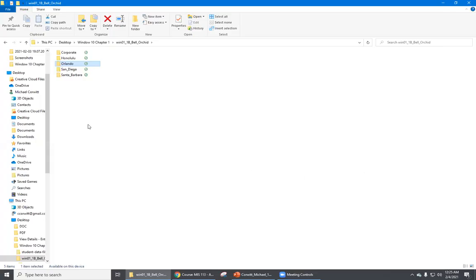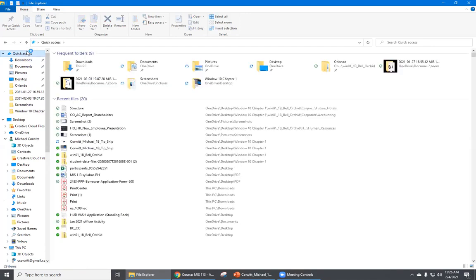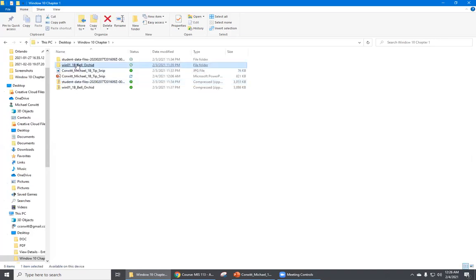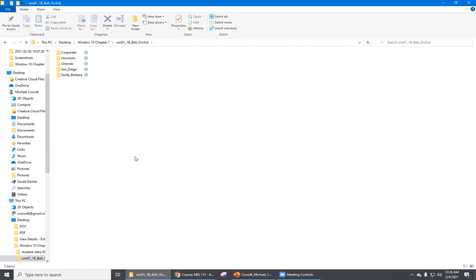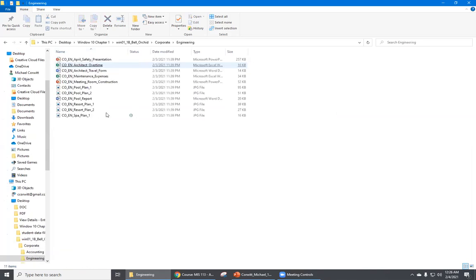Okay, so once we do that, we pin access. If we go to our quick access, it will notice that we have our Orchard file, our Windows Chapter 1, and our Orchard file is there. Okay, so now in the file list, double click on corporate and click on engineering.